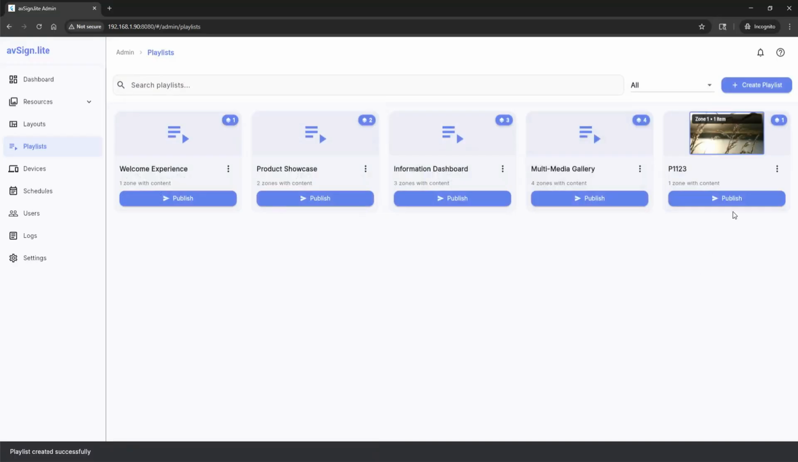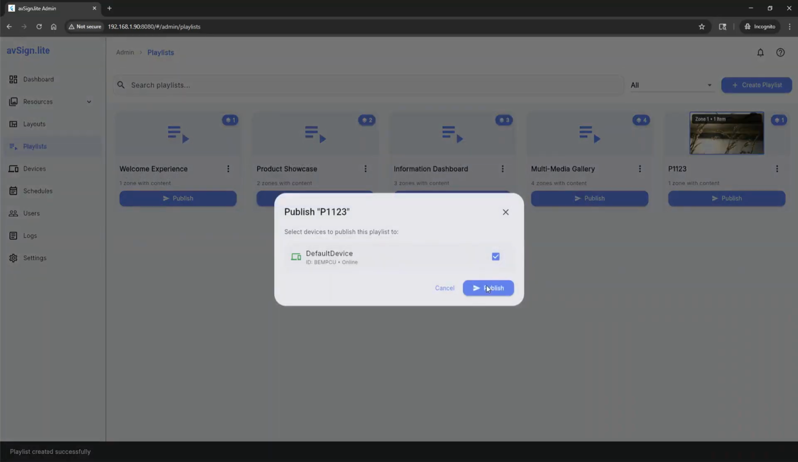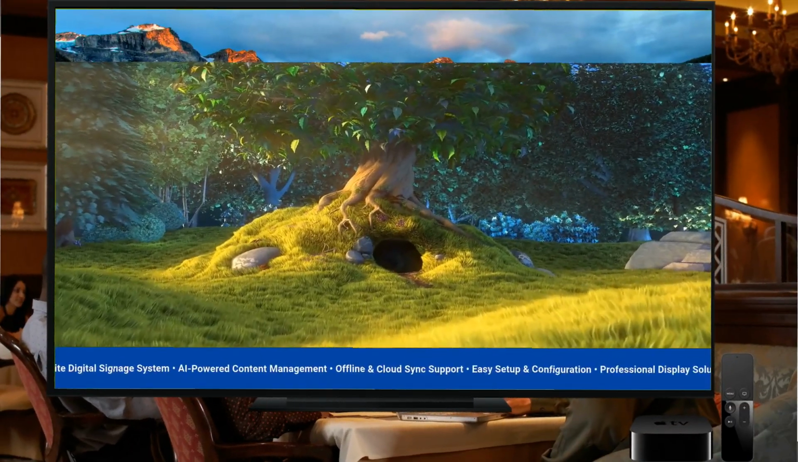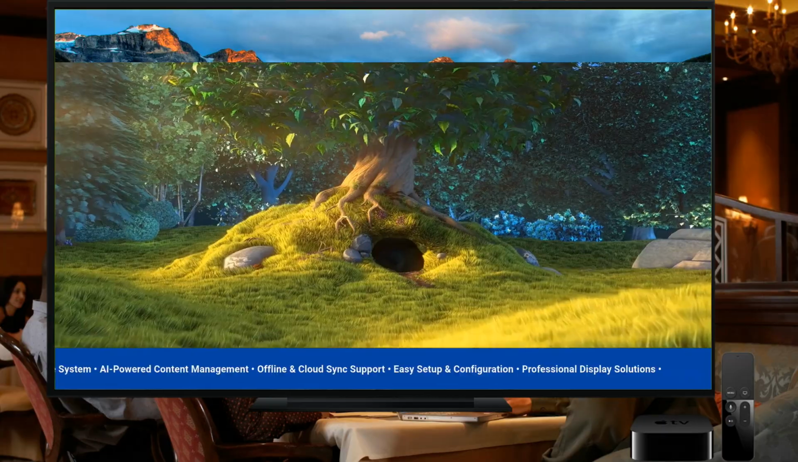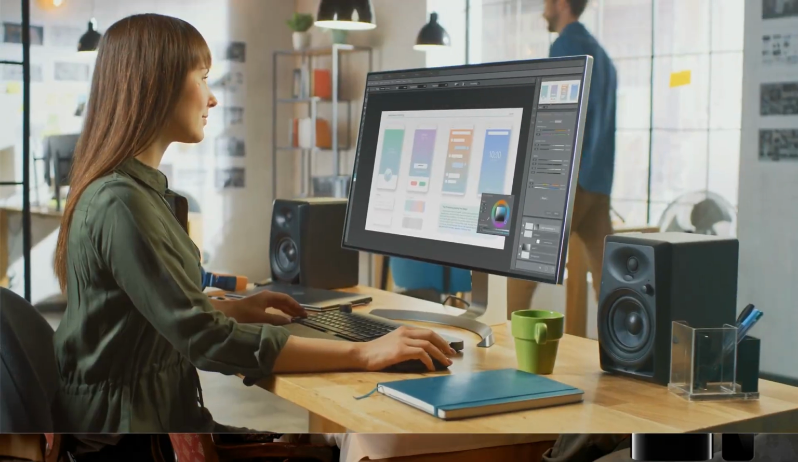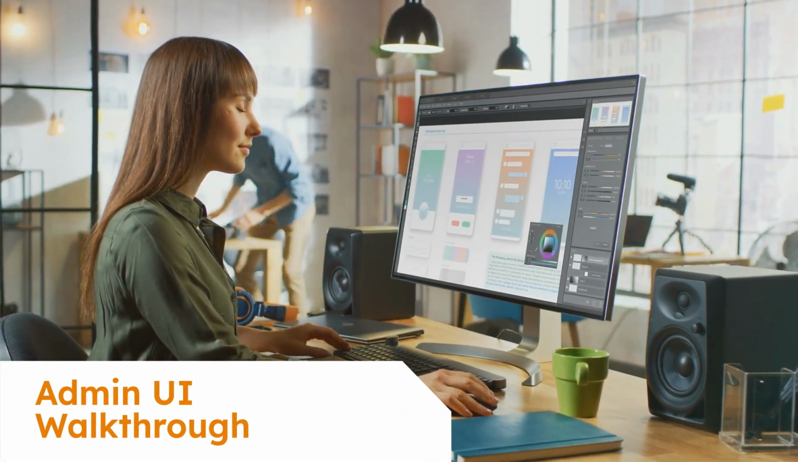From the dashboard and sidebar menu, open Playlists, select a sample playlist, and publish it to the device. The update is immediate. The player starts playing straight away. Let's take a minute to walk through the admin UI web pages.